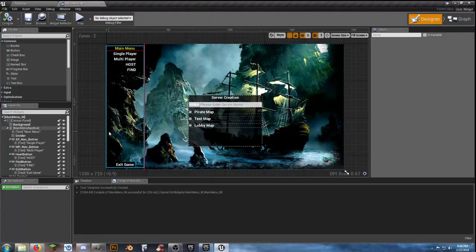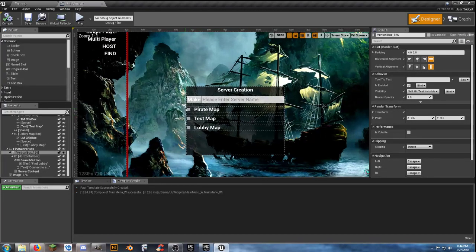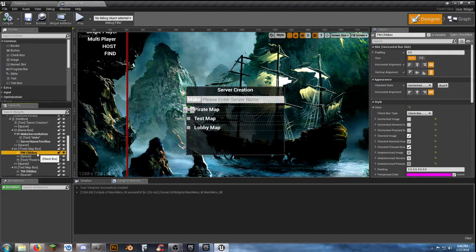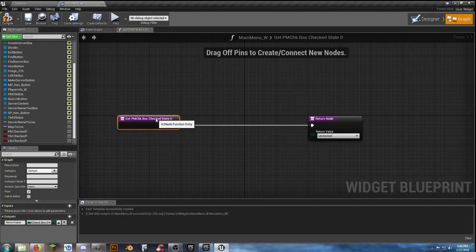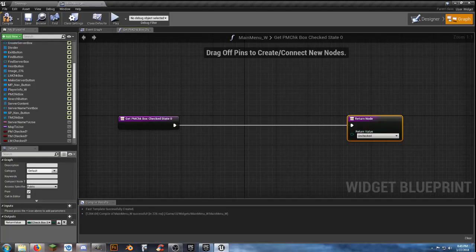Back to our designer, and as we look at our checkbox, sometimes you can get lucky and actually click on it here. This time it's not going to let me. So come to our vertical box, scroll down to our first checkbox, which is the pirate map checkbox. Go to checked state and click bind and create a binding. So this is where we actually need to finalize. And as you can see, you have the value right here.